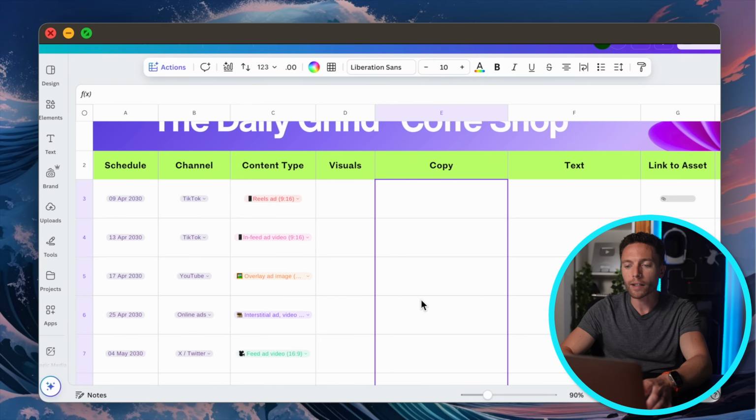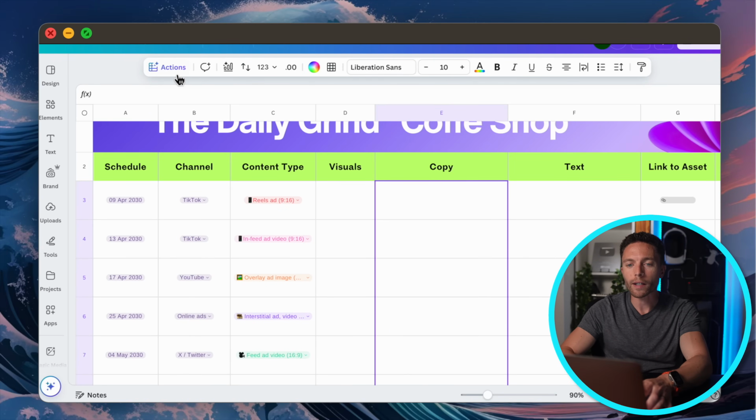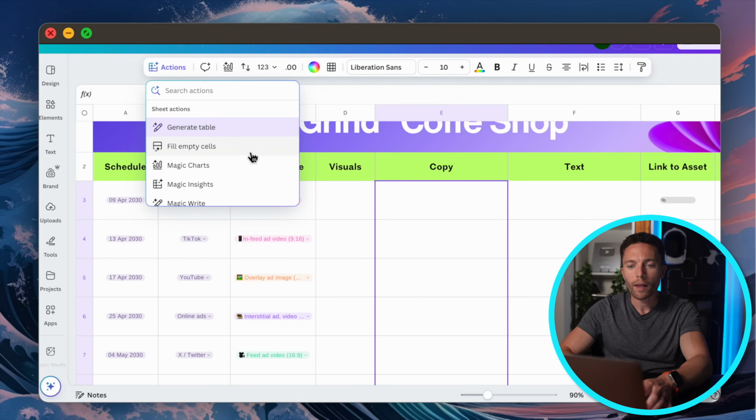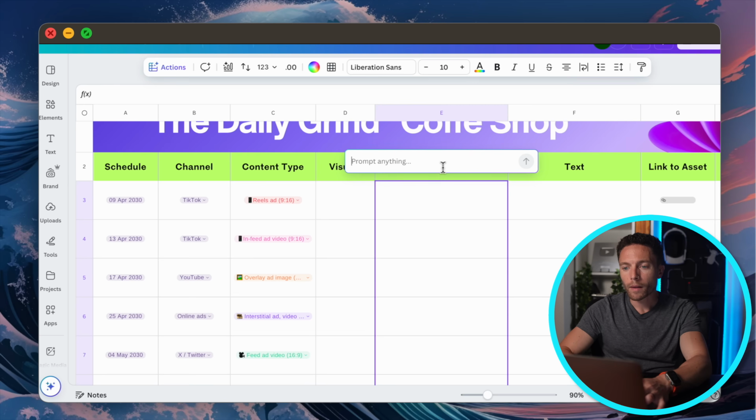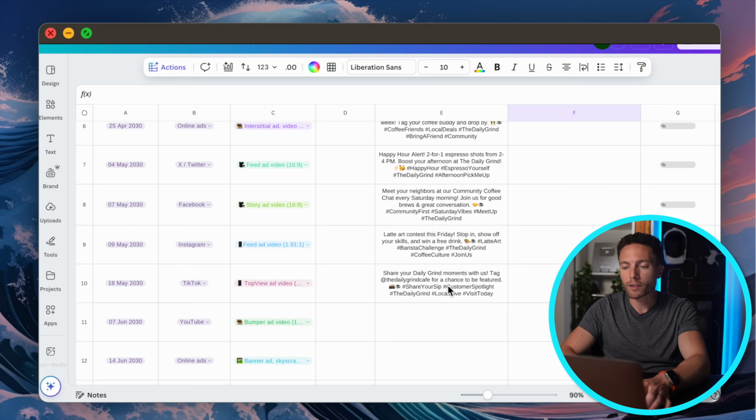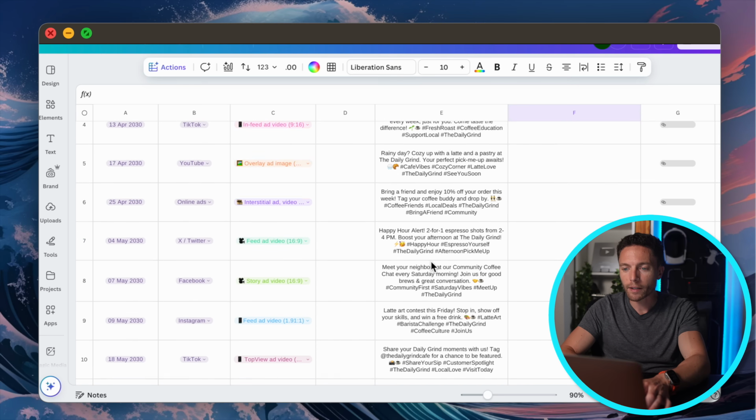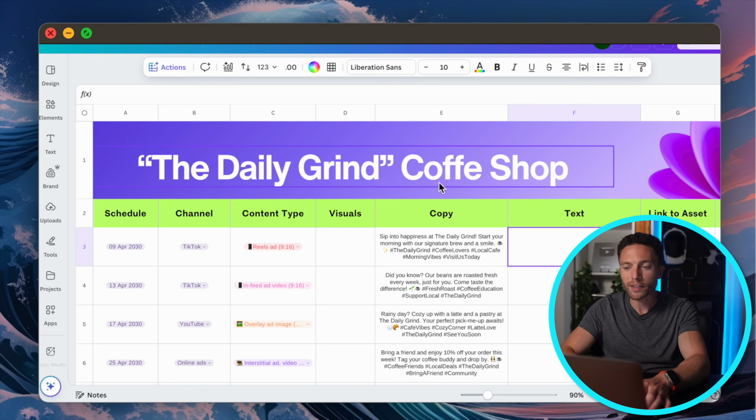So all I did was I selected all of those cells, and now I'm going to click on that magic action button, and I'm going to click on magic write. And I'm going to say to it, this prompt. I'll have it down below for you if you want it, but it basically says that I am creating these posts for a coffee company, create captions for them with relevant hashtags that are encouraging people to come in and use the coffee shop. So I just pasted that in there and I'll click on submit, and that just then inserted all the text into here. We have 10 of them, just took a matter of seconds to make that.